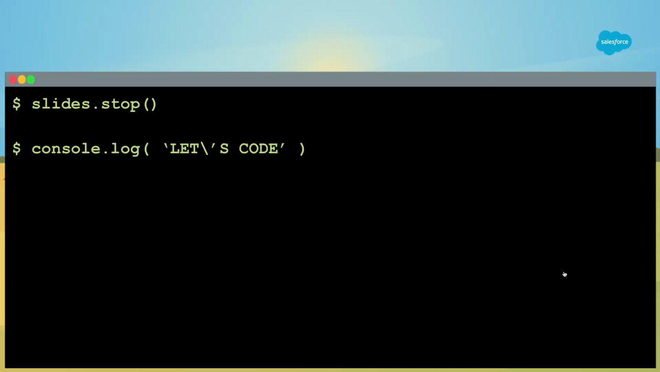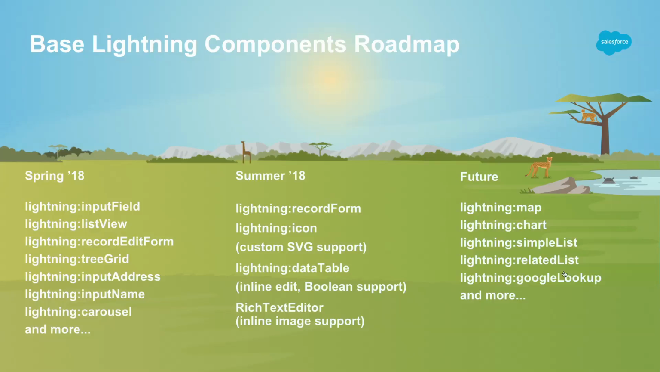Okay? For example, not only do we have coming in summer the Lightning record form, we also have improved the Lightning icon. Many of you have been asking to have your own custom SVGs, your own custom icons. So we're adding that support. That's coming in summer.